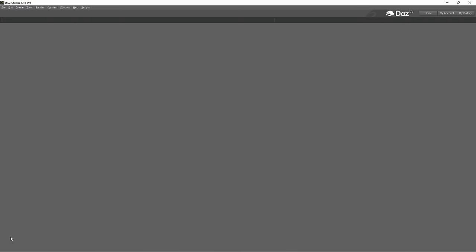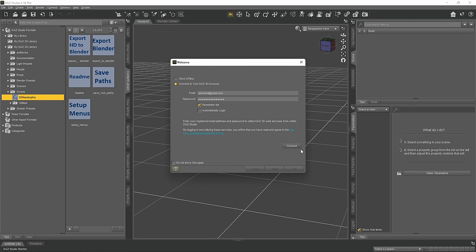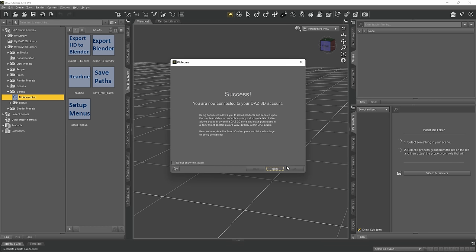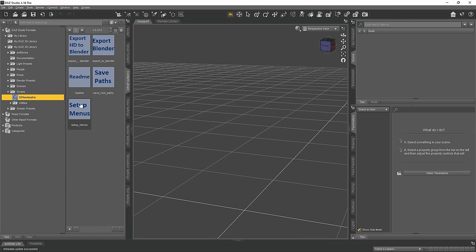Okay, so I'm just gonna open up Daz Studio. So I need to get the model from Daz Studio first. This is the first thing that we have to do. We have to get the model from Daz Studio.